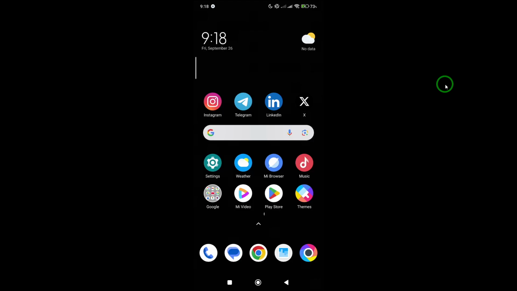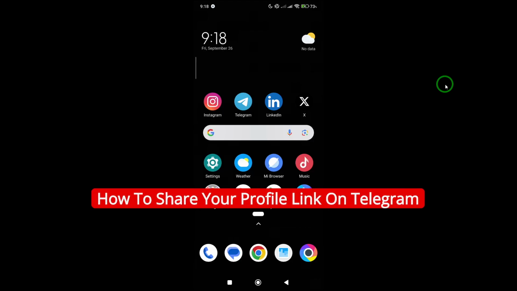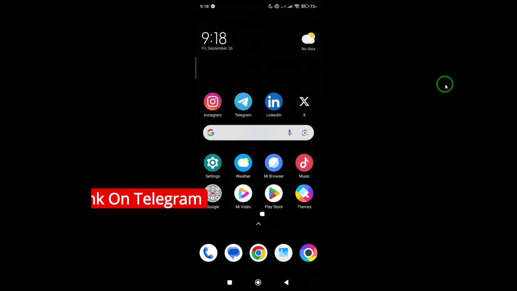Welcome. In this video, I'm going to show you exactly how to share your profile link on Telegram with the latest updated method. Whether you want to connect with a friend, a colleague, or even someone new, sending your profile link is one of the quickest ways to let people reach you directly without any hassle.